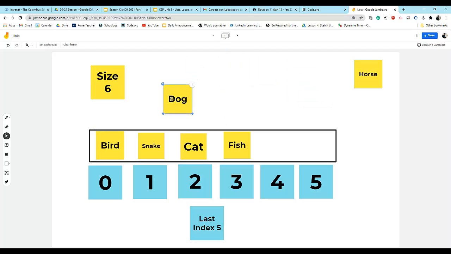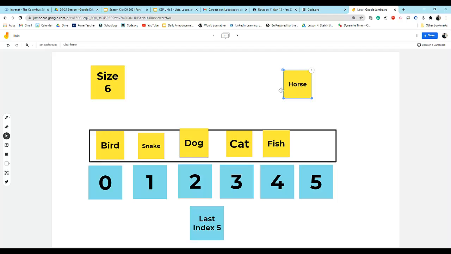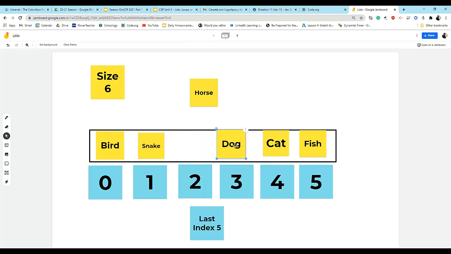Whenever I add an element in between, I need to move all the elements. So let's say dog is going to be in position 2, so I move fish and cat, and then dog goes right in. And let's say horse needs to go to position 1. In this case, all the elements will shift to the right, and then horse automatically goes there. So that's how a list works.